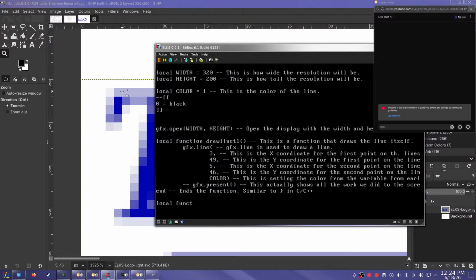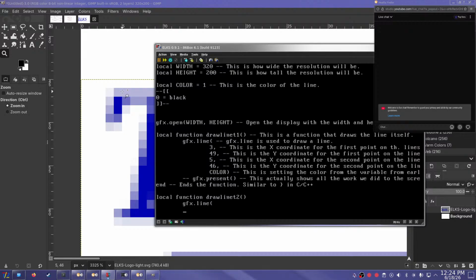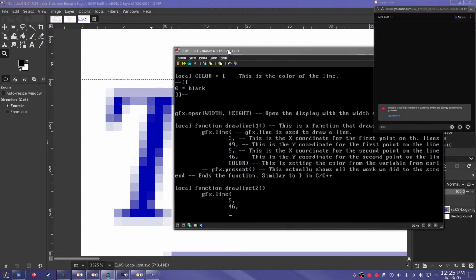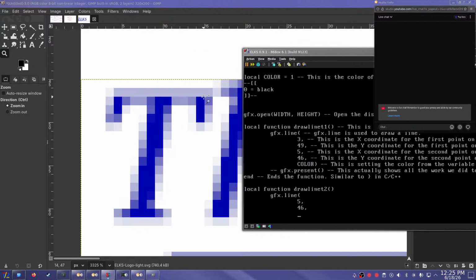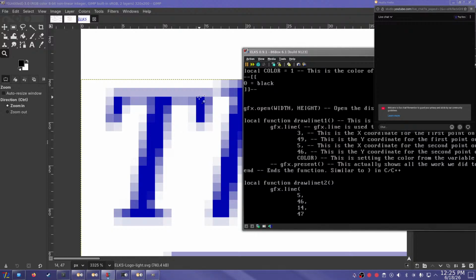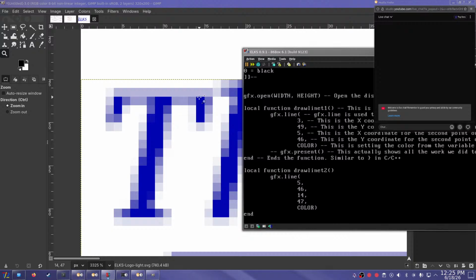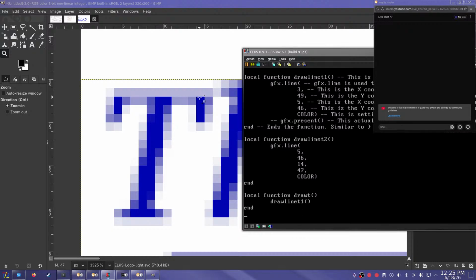Local function draw line T2. gfx line, so it would be 546 and then it goes all the way to 1447. 1447, color. Draw line T2.